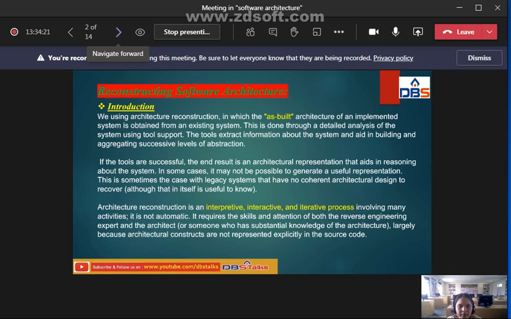This is done through a detailed analysis of the system using tool support. Now, how can we reconstruct the system after analyzing it? After the analysis is done by some analysts, with the help of some tools, it will be reconstructed. The tools extract information about the system and aid in building and aggregating successive levels of abstraction. So what is the use of these tools?